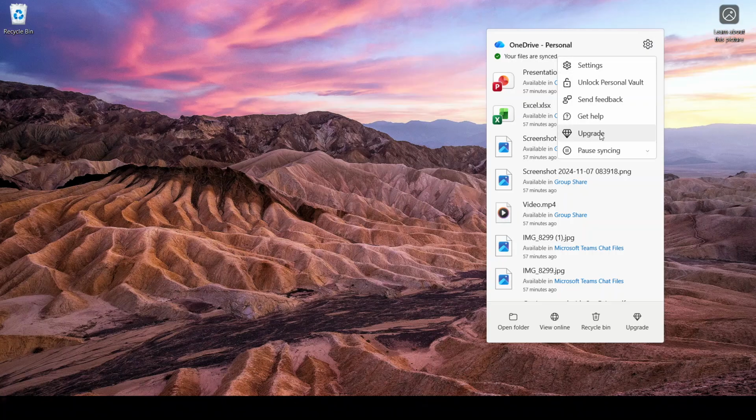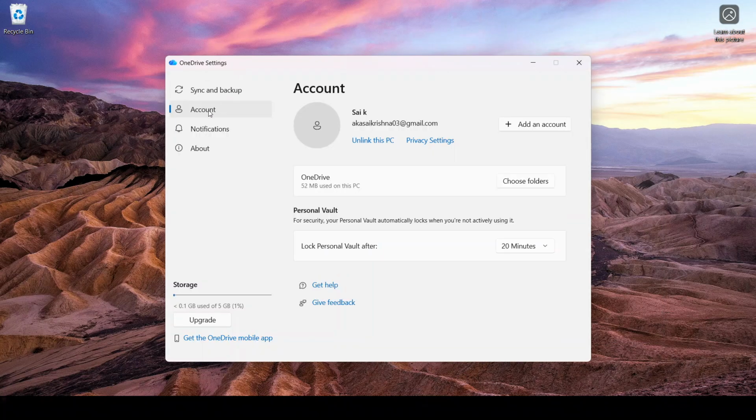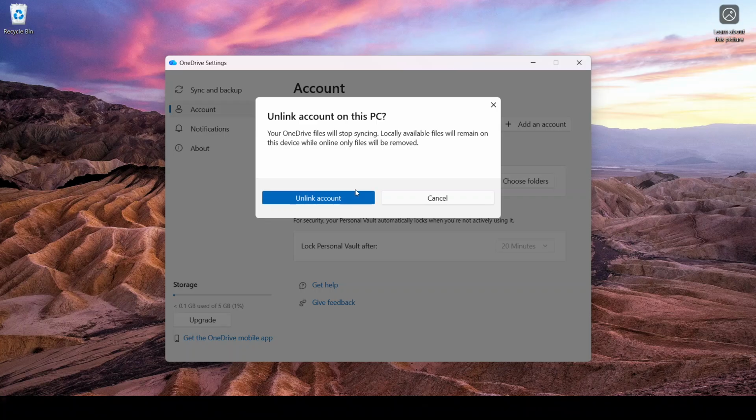This action will open the Microsoft OneDrive menu, where you'll find several tabs for different settings adjustments. What you want to do next is navigate to the Account tab. This is your destination for managing the accounts linked with OneDrive. In the Account tab, you'll see a button to unlink this PC.